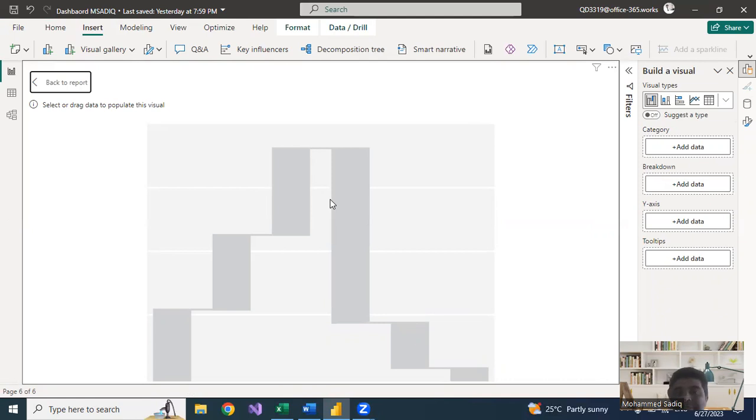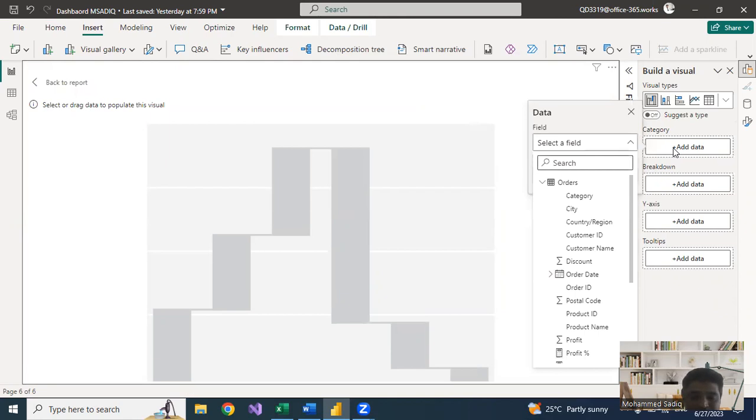Now, since this particular chart displays the information over a time period, what is it that we do? We need to have a field which is going to have the information about the time period. So that means time period is a date field. So I'll go for the category and I'll include the date field. I'll take the order date, which is my date field.